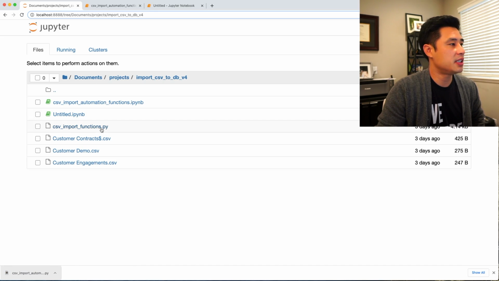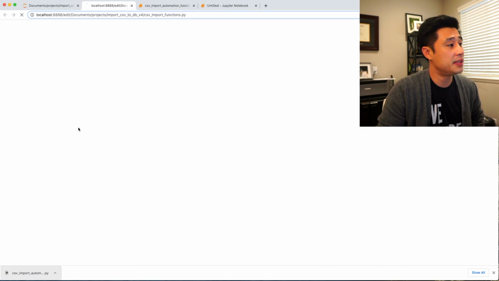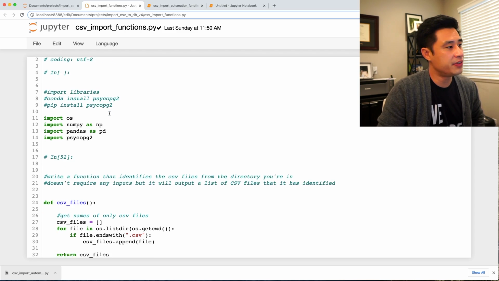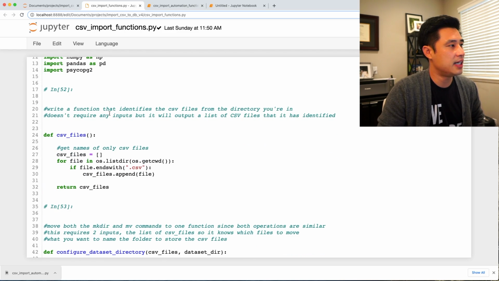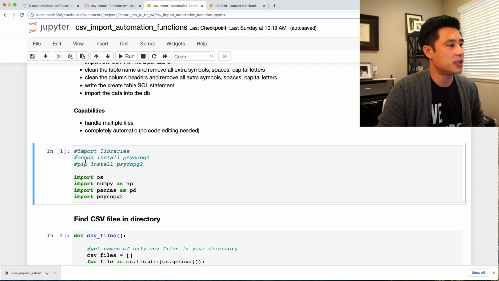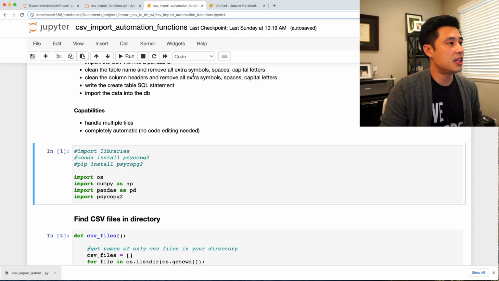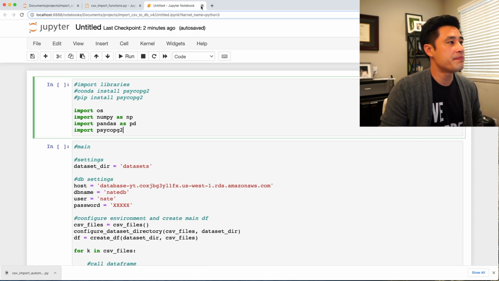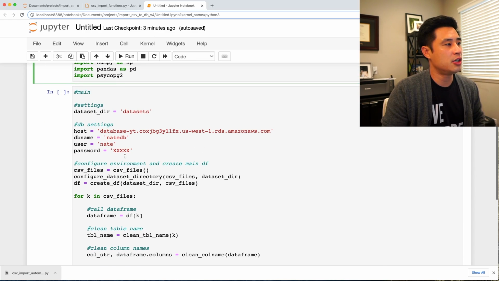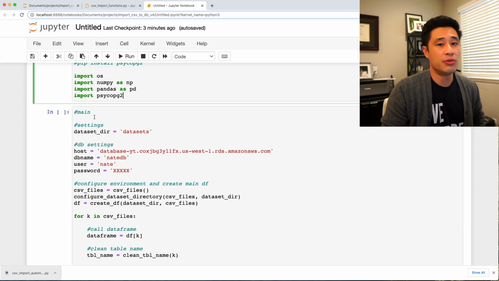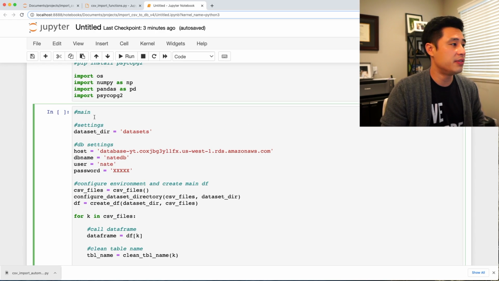I uploaded that Py file and renamed it CSV import functions here. If I open that up, I have all of the functions and comments that I created from this notebook. So I actually don't need the old Python notebook anymore. I just have this Python notebook that contains the code from my main part of the script and none of the functions. What we need to do now is import all of the functions that we created.